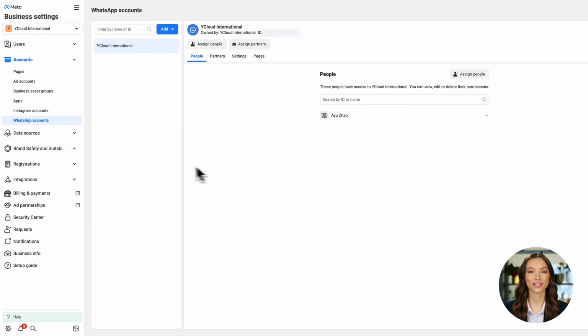Before starting, make sure that you've created the target WABA in yCloud, and both WABAs belong to the same business manager. Let's now begin the actual migration process.